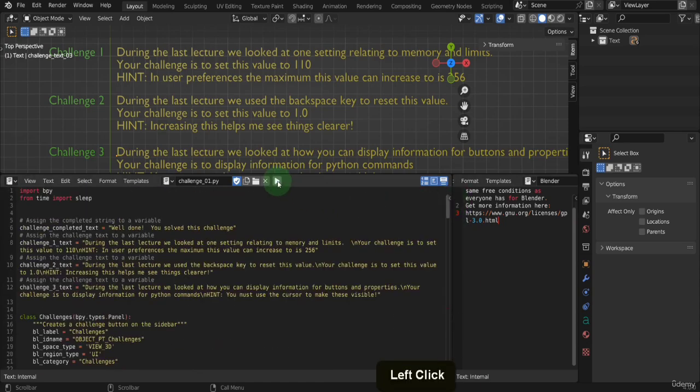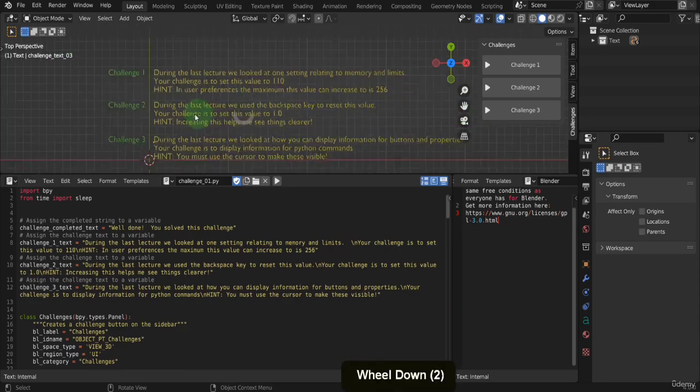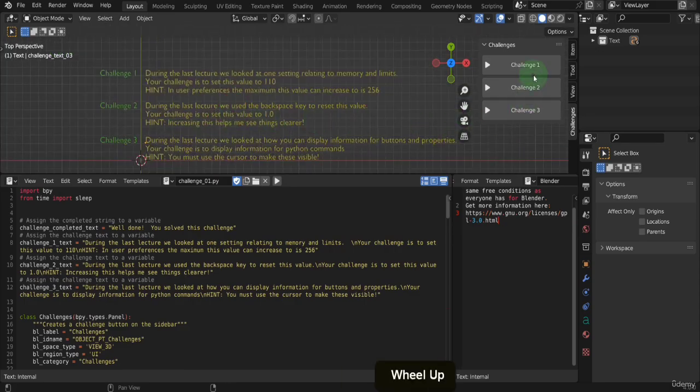Let's come back up to the top now. To start this off, we need to click the Run Script button here. Then on the sidebar, shortcut N, a new tab was created called Challenges. Here, 3 buttons were created for each of the challenges listed. So if we take the first, have a read and try find the solution.